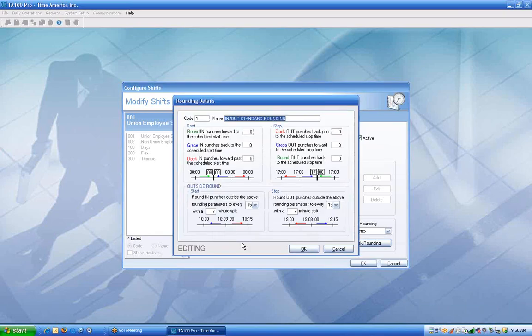Notice, in TA100 Pro, rounding rules are very, very simple. If you have exposure to Genesis Pro or Genesis SQL, it is nothing quite like that. What you'll find here in the standard rounding rule is that you can control 3 pieces of information. You can create a round, a grace, and a doc.